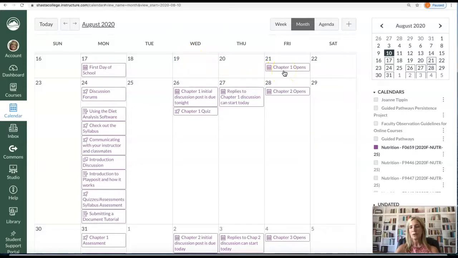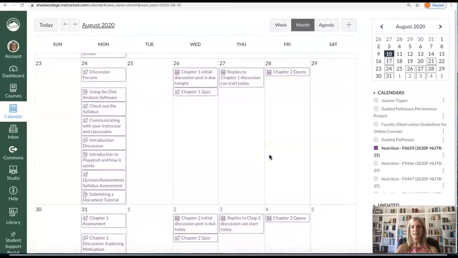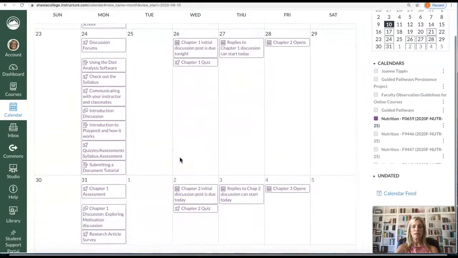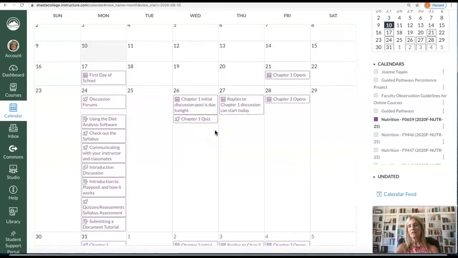Your chapters will always open on a Friday. And then the information from that chapter, the first things that will be due will be starting the following Wednesday. So your initial discussion post, your quiz, and then you have basically, I think it's 10 days from the day the chapter opens to the remaining assignments will be due here. I give you more time for each of these chapters, but they overlap each other, so it can be a little bit kind of crazy when all of it's open. The earlier in the semester, the earlier in the week that you can get it done, the better.